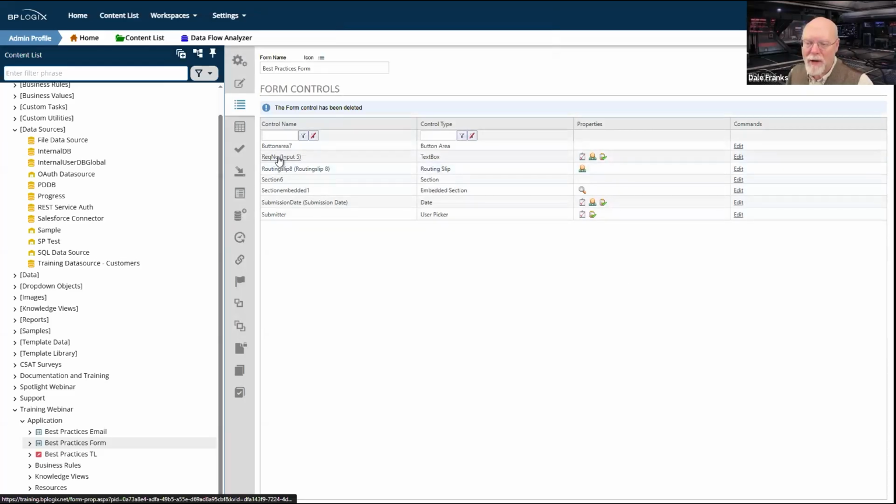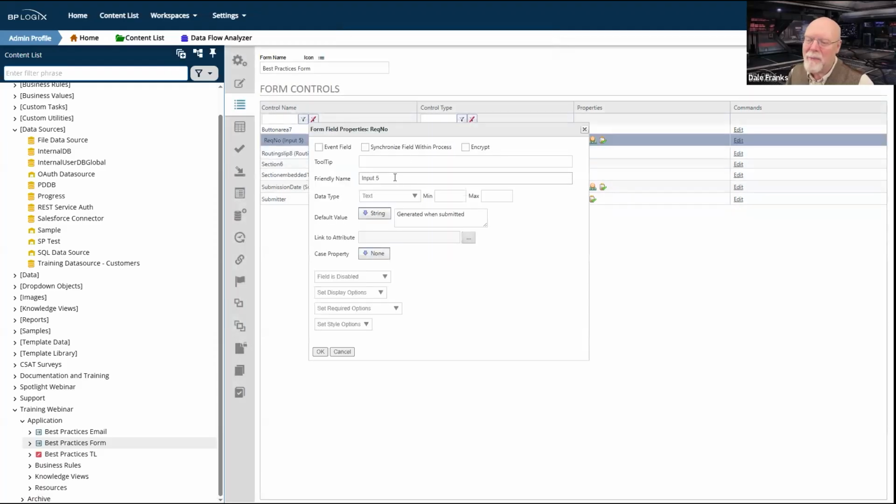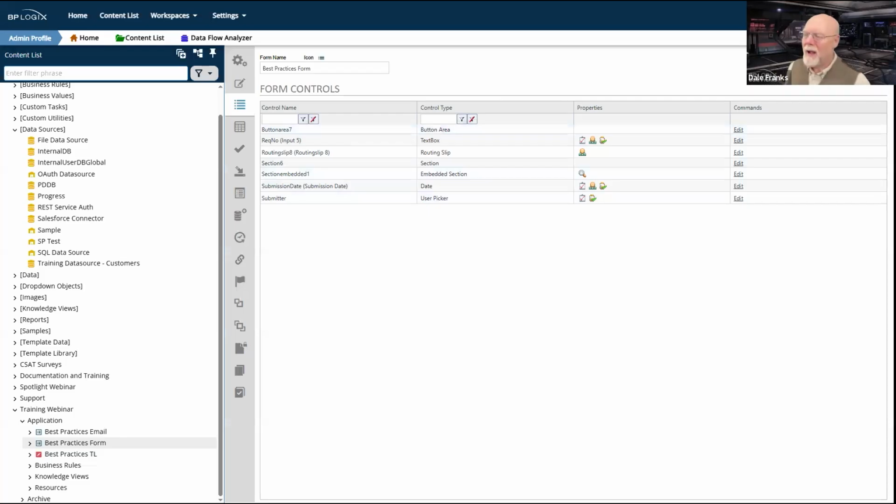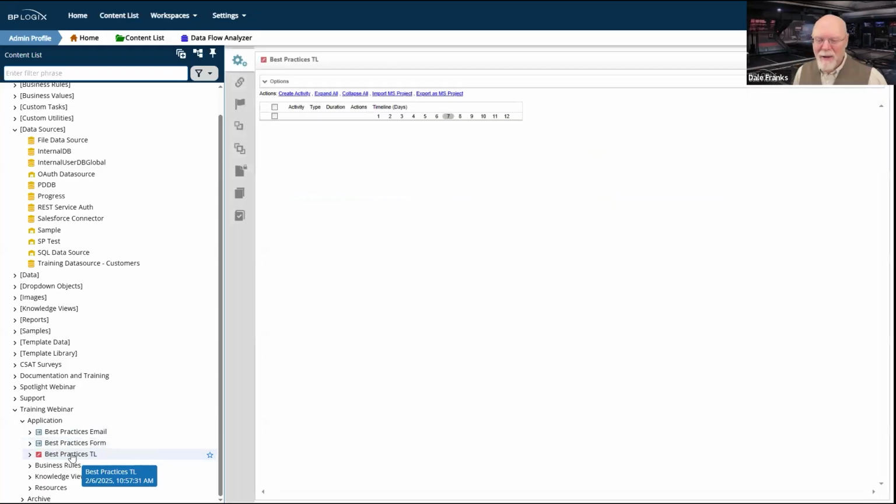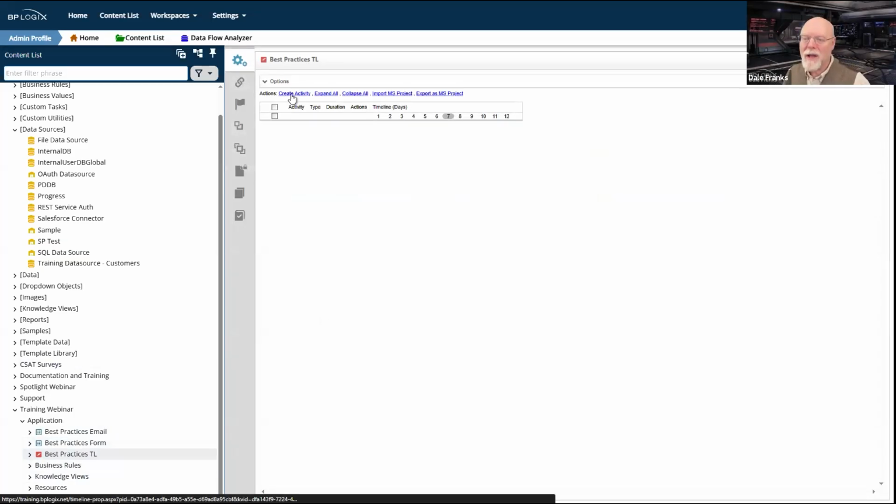So now I've got my RECNO field. It did transfer over the friendly name. So we'll need to change that. I might as well just call it request number, change that friendly field name. And I should be able to update at this point. And there we go. There's my request number field. That's set up properly. So now let's go back to my best practices timeline, and excuse me for a moment. Okay, so let's go back into my best practices timeline.